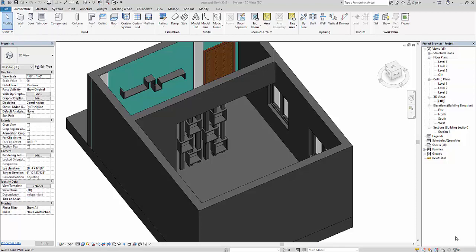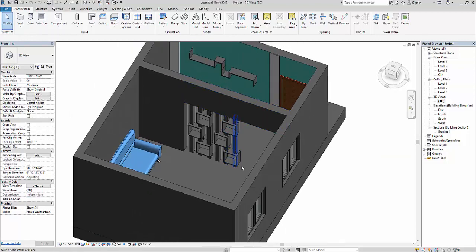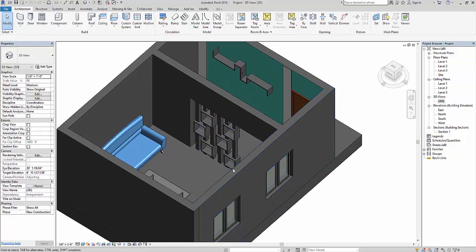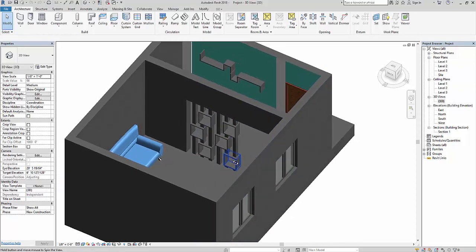Today's class we are going to see how to export a Revit file to AutoCAD. Here you can see I have done some partition wall design for this interior. I want to take this design into 2D format and give the working drawing for this.